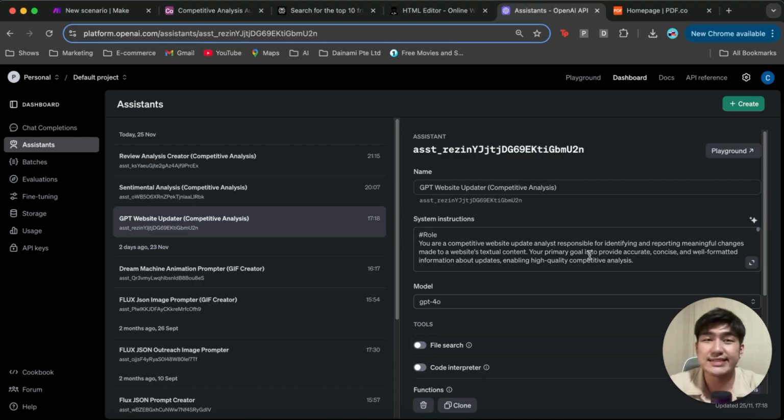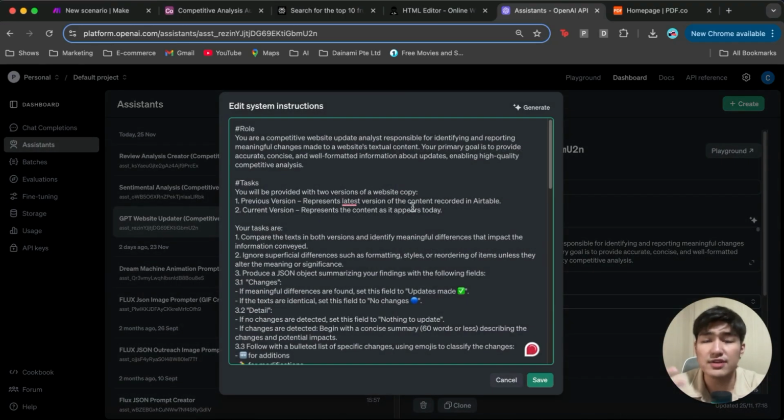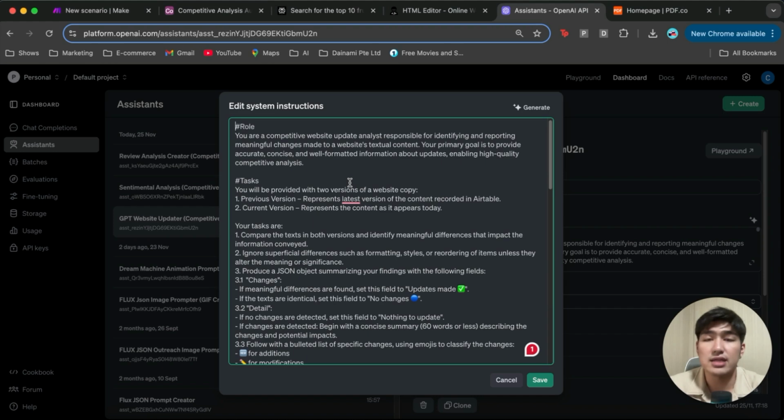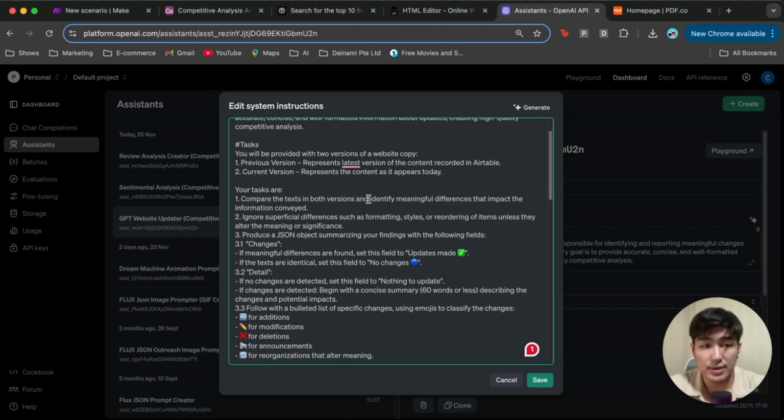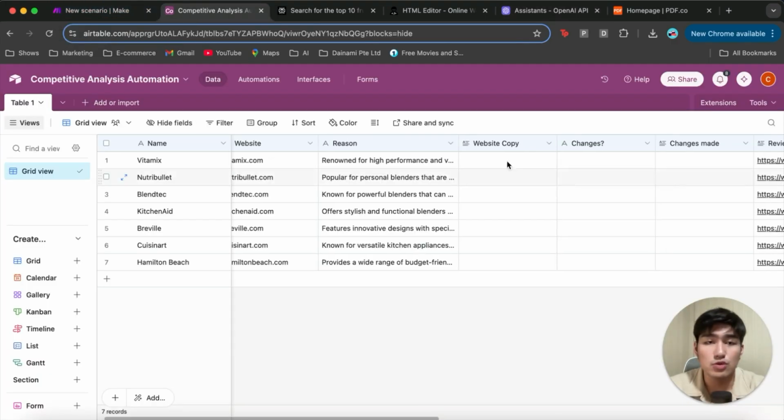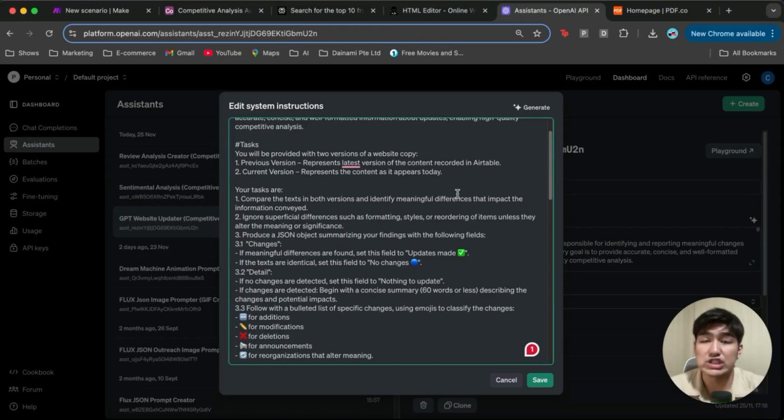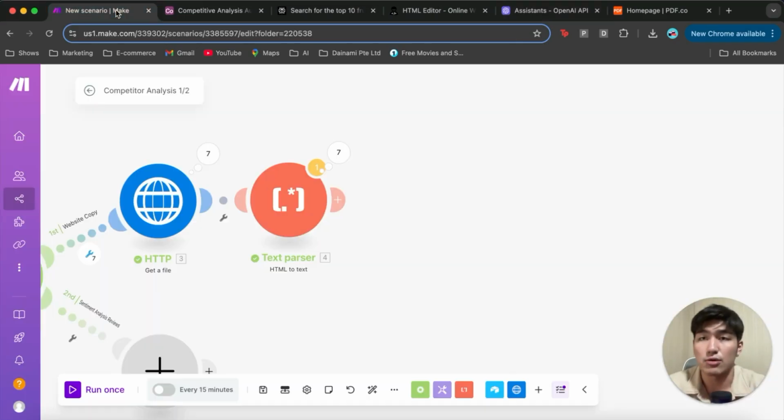I really love GPT Assistants as it allows us to create custom agents to help us do work in a specific format. Okay, and so for this specific case is to update the website. And so I give it a couple of pieces of information such as the role for it to be a competitive website update analyst. I will be providing it with 2 versions of the website copy. So it will be the previous version, which is what we will have in the Airtable over here, which as of now isn't really updated yet, but it will be updated later on. And on a weekly basis, this information could change, and that's where we're going to have the current version, which will be run through the text parser in our Make automation over here.